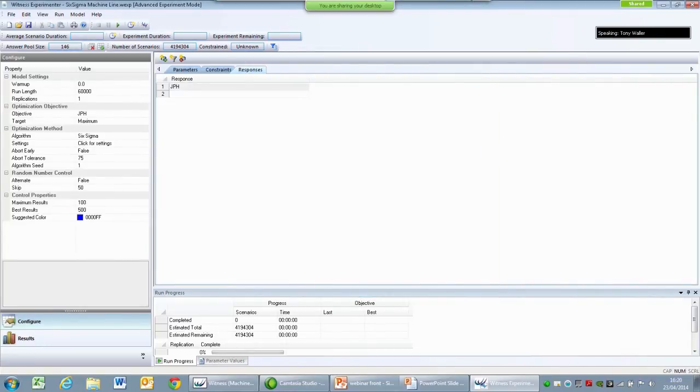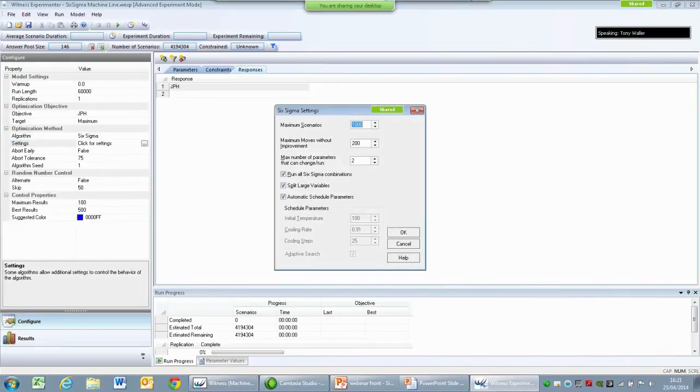Now the optimization method we've established, we've picked here from in the properties is the SixSigma option, and what that does, if we click on the settings for that, it enables an intelligent algorithm, but you can limit the number of parameters that will change per run. And here I've just said limit that number to 2. I only want to try 2 different changes in any particular model run.